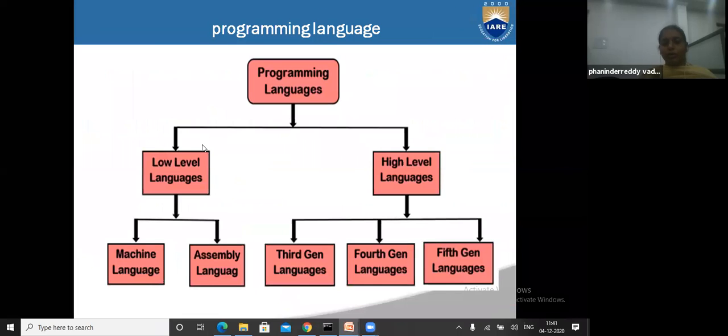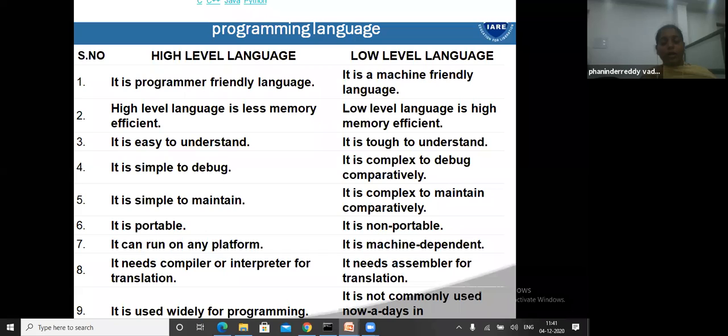See, programming languages: high level language and low level language. In low level language, machine level language and assembly level language are there. In high level language, third generation, fourth generation, fifth generation languages are there. Now it's going under fifth generation. And what is the difference between high level language and low level language?